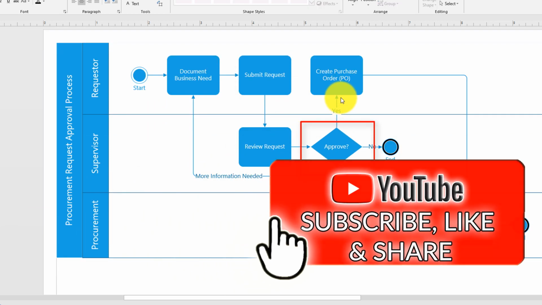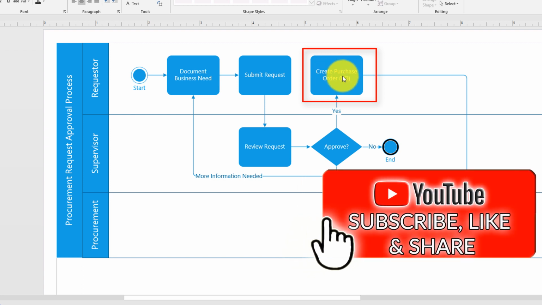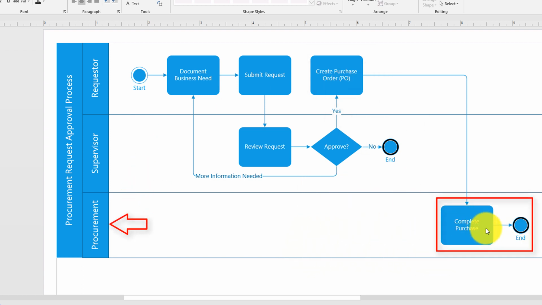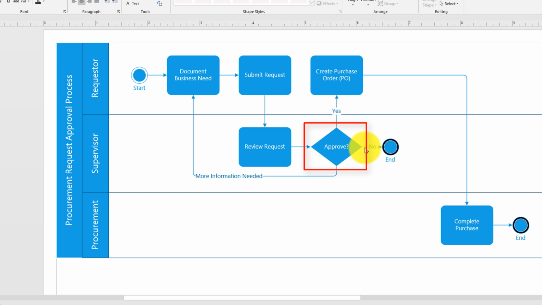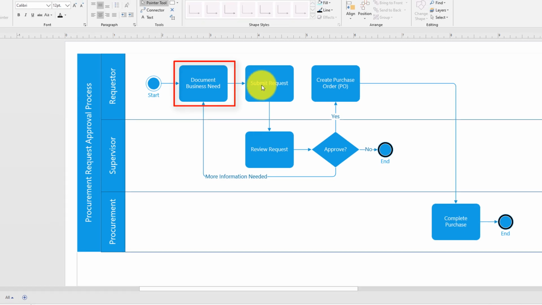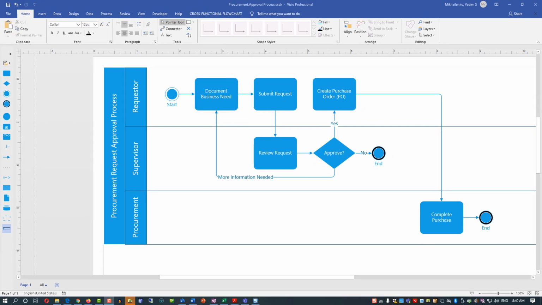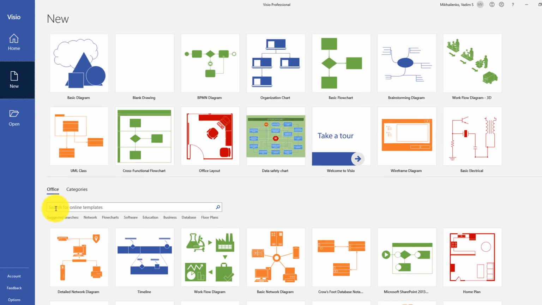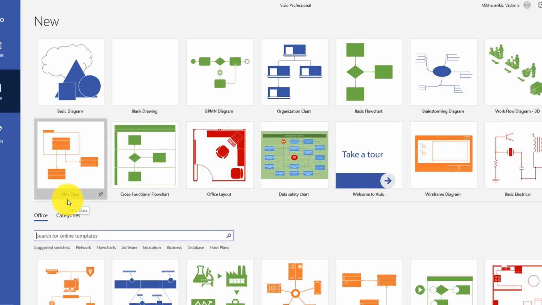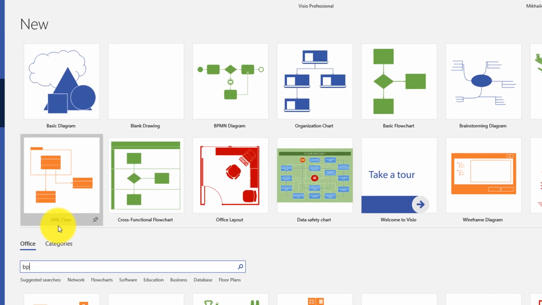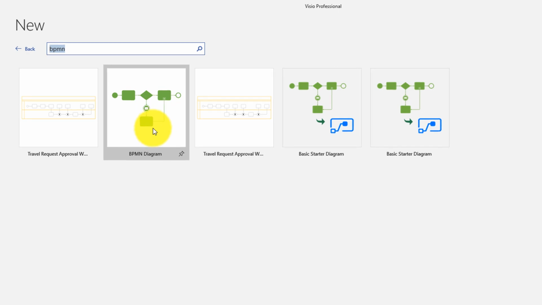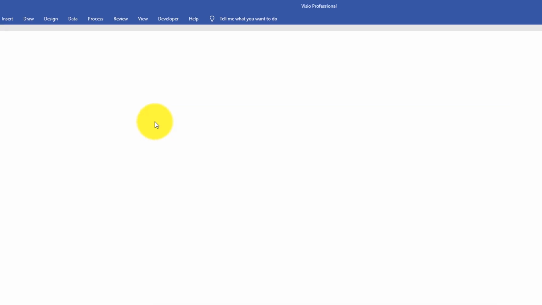If supervisor approves the request, requester creates the purchase order and procurement department completes the purchase. If supervisor decides not to approve the request, then it ends here. But sometimes supervisor may also need additional information. And then it goes back to requester documenting the business need and following the process again. To create procurement process approval workflow, we will use Business Process Management Notation, BPMN. So we will search for the template for BPMN diagram.